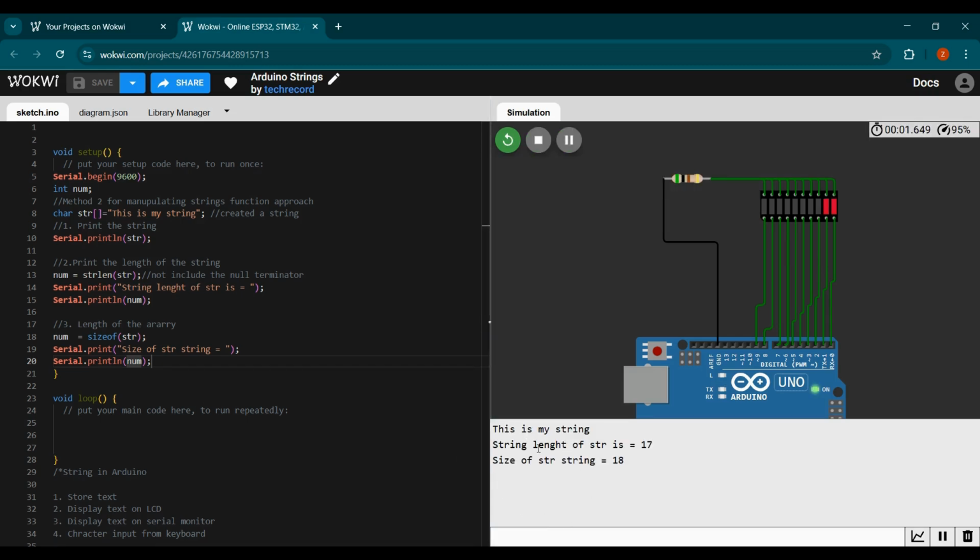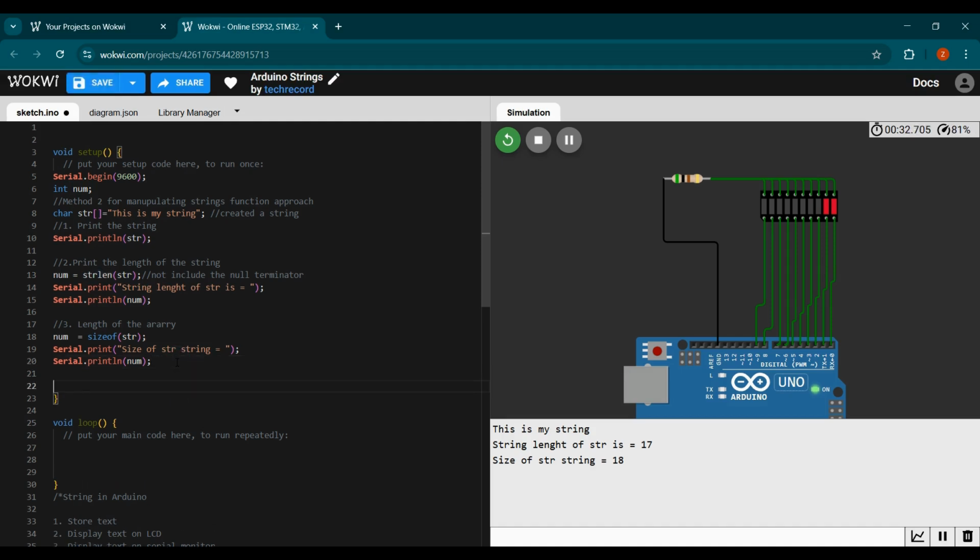Now you can see that we have the size of string that is 18, but the length of string using the strlen function is 17. The strlen function does not include the null terminator, while the sizeof function includes the null terminator. The next function we will now study is if you want to make a duplicate of the string.